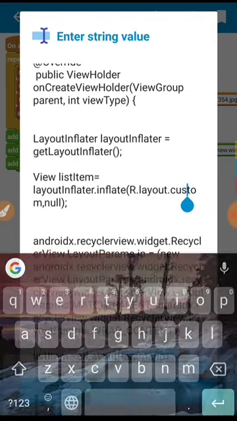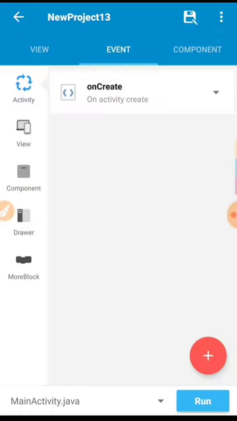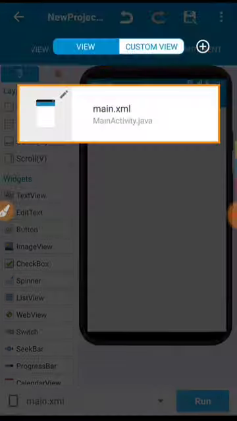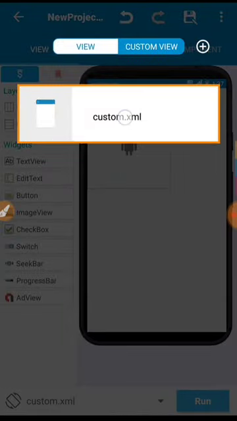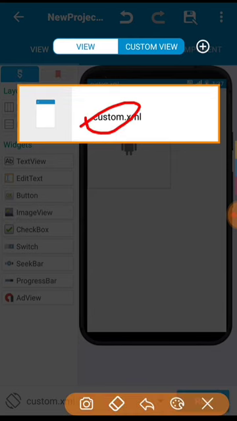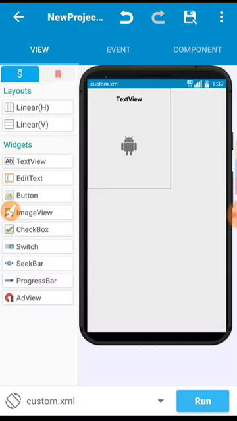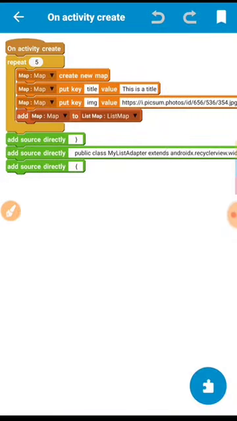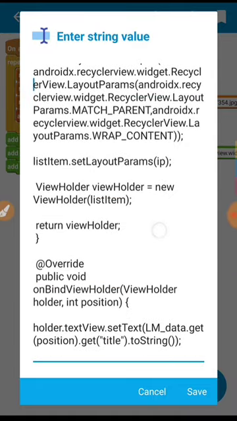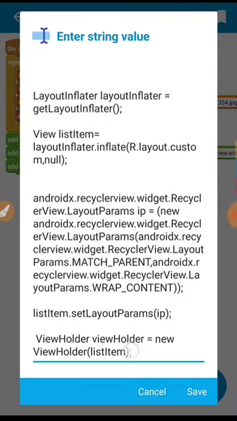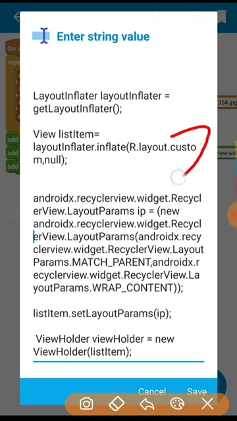This is a custom view. Here you see, I will show you. So this is a custom view, custom XML. You need to write this name, custom. So in this code, here you have to change this.